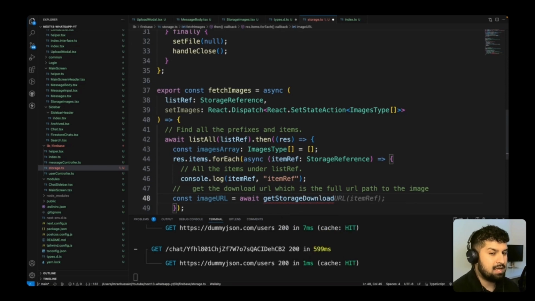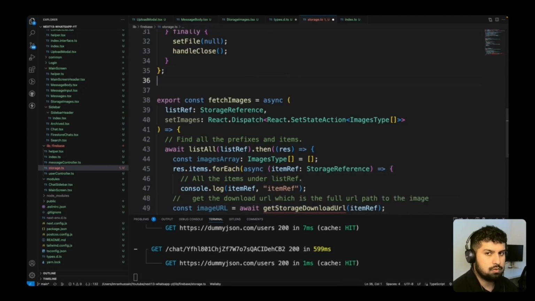This is the name I'm calling my function, because Firebase has its own function called get download URL, which is what we actually need. So get storage download URL in here, and what we pass in here is the item ref. Now what we need to do is define get storage download URL as a function. So let's go ahead and do that.